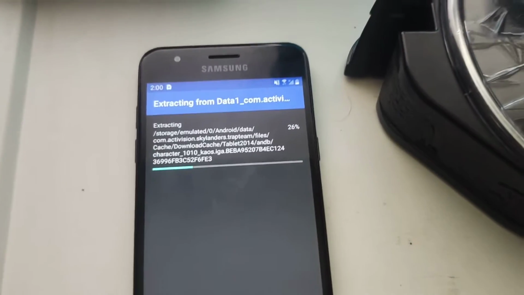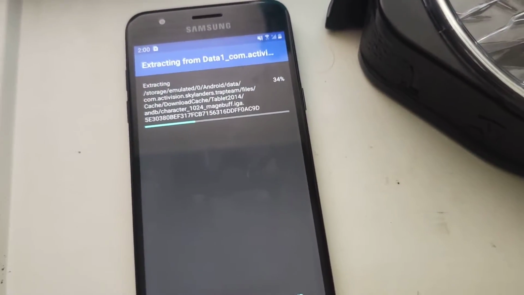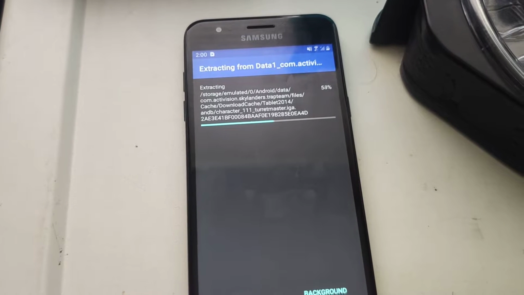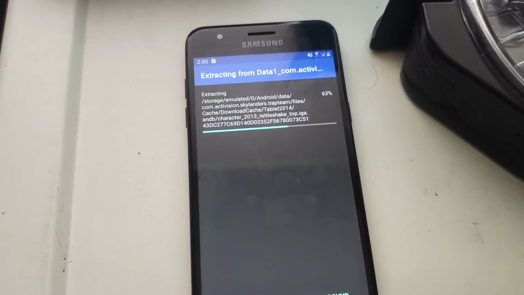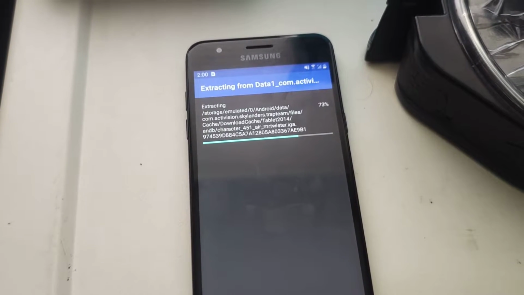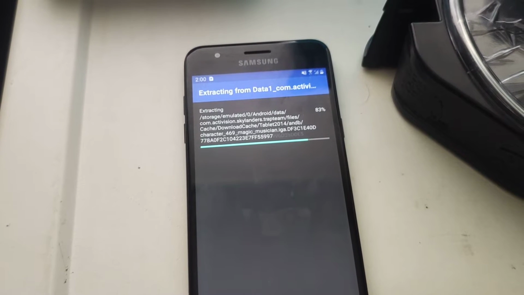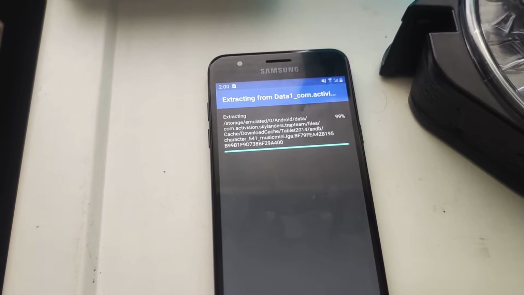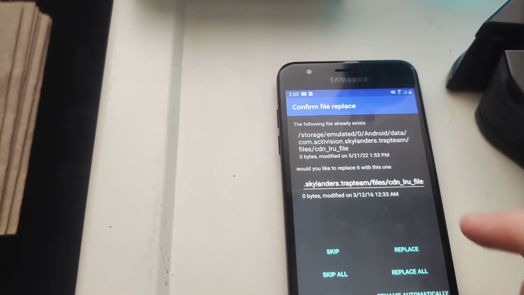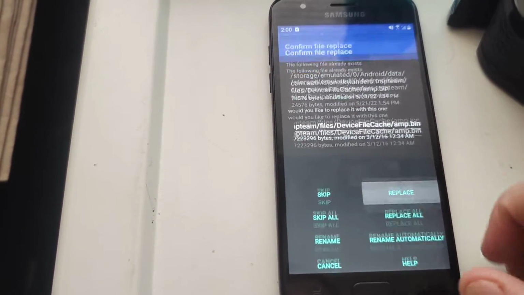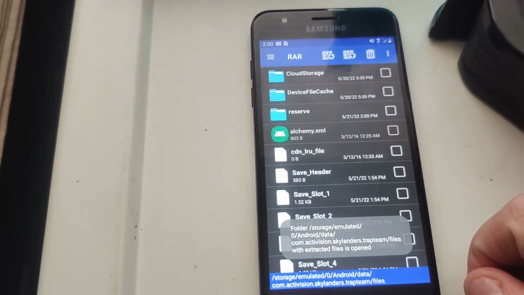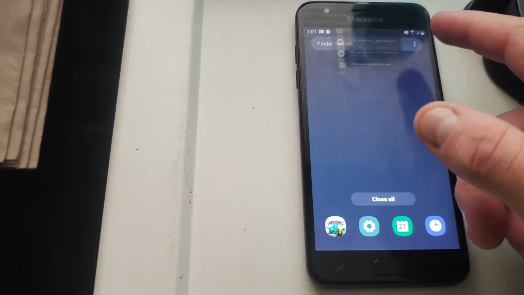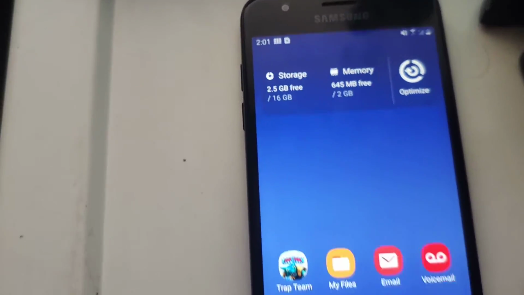This one doesn't take that long. Hit replace, done. So now we can close out RAR. As you can see, I'm down to 2.5 gigs.